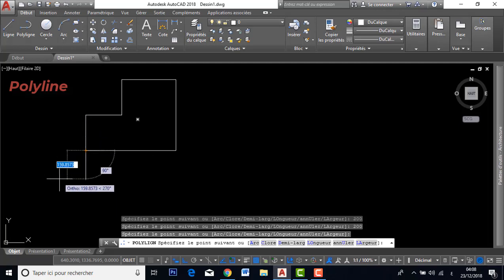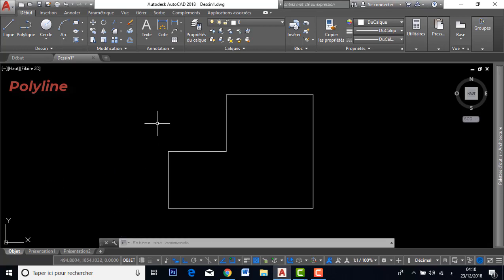When you finish, press ESC to cancel the command. So, the main characteristic of a polyline is that I select all these lines together because they are considered only one object.